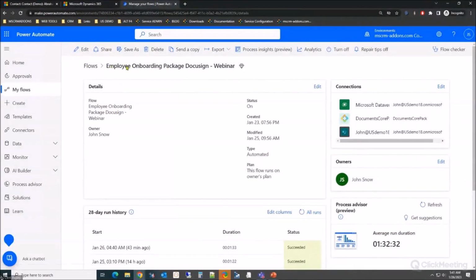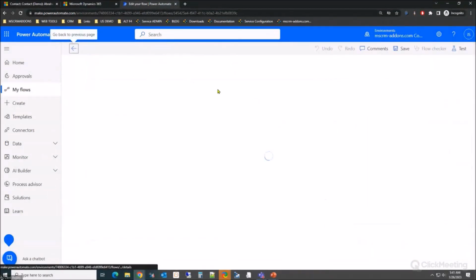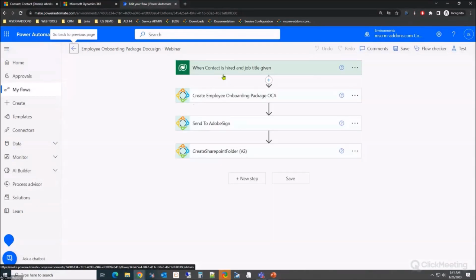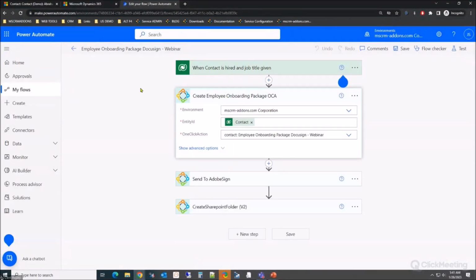So I got my flow here, the employee onboarding package. All right. So I'm going to edit this real quick and just kind of go through it with you. So I've got here my trigger, basically when the contact is hired and a job title is given. That's my trigger. Basically what I want to do is create that employee onboarding package.